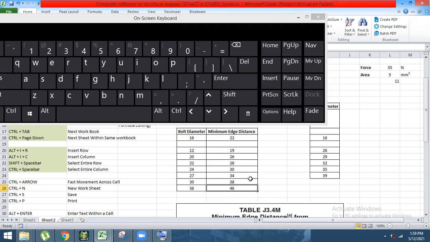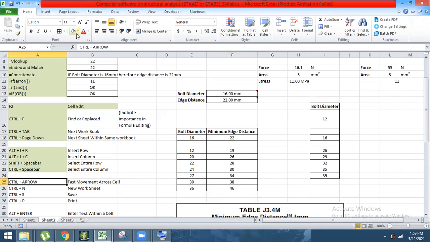If there is no value, it will jump automatically to the next cell with a value. Say 22 going to 19, using the keyboard it is step by step, but using Control then down arrow, it will automatically go to number 19. So that is Control arrow for fast movement across the cells.